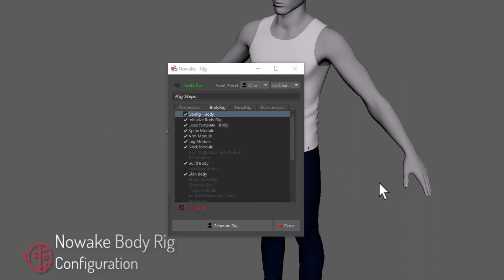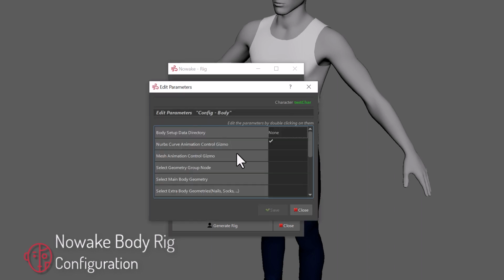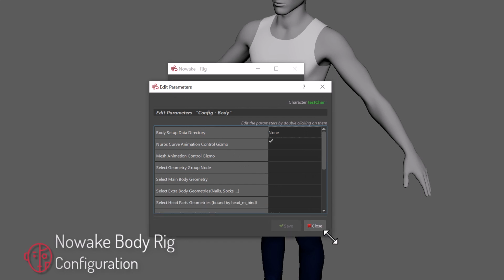Let's configure the body rig initial parameters in the config body module. Turn off the disable all checkbox on the body tab. Double-click on the config body module. The parameter window will pop up. We need to set up these initial parameters to move forward.